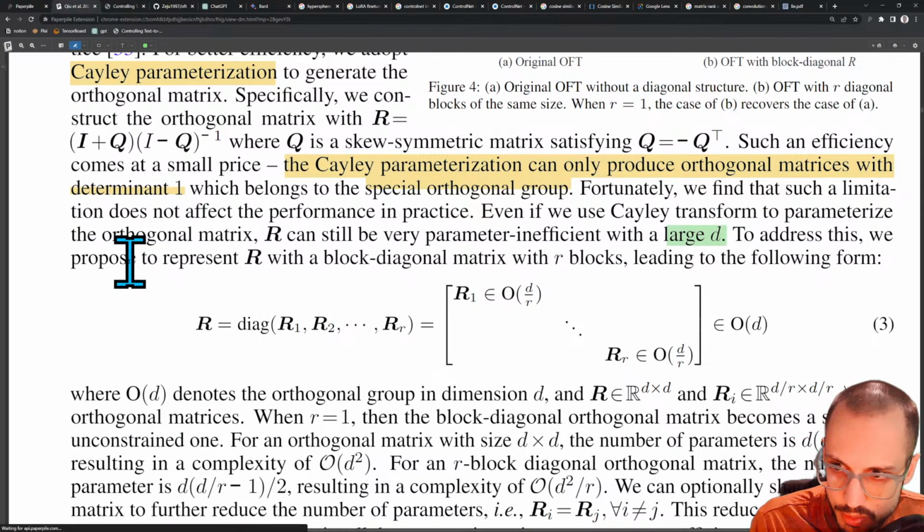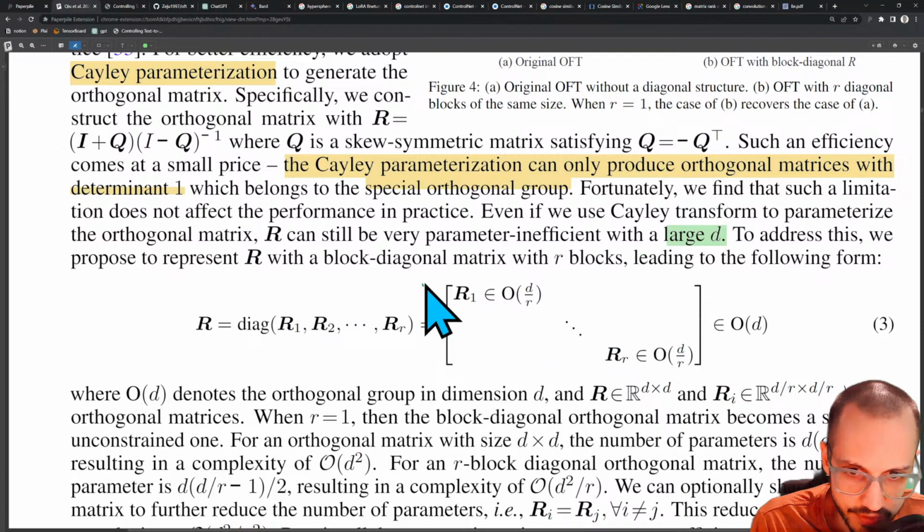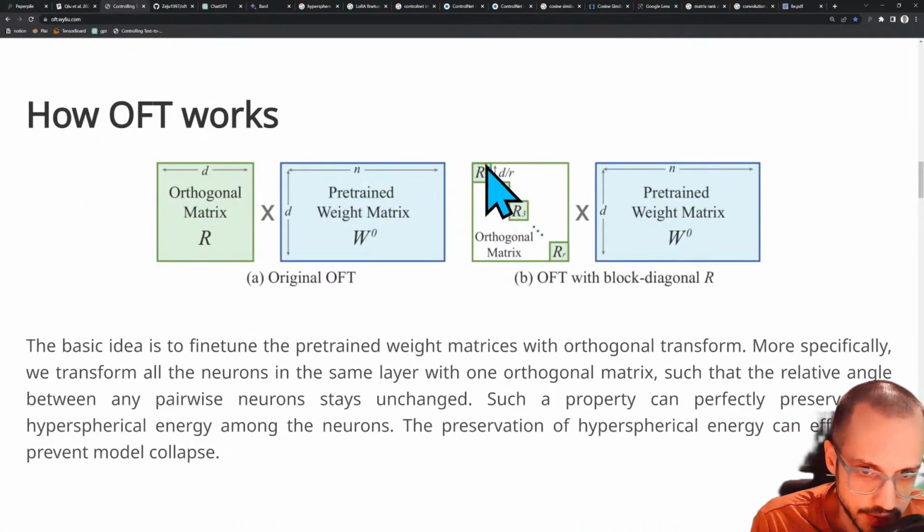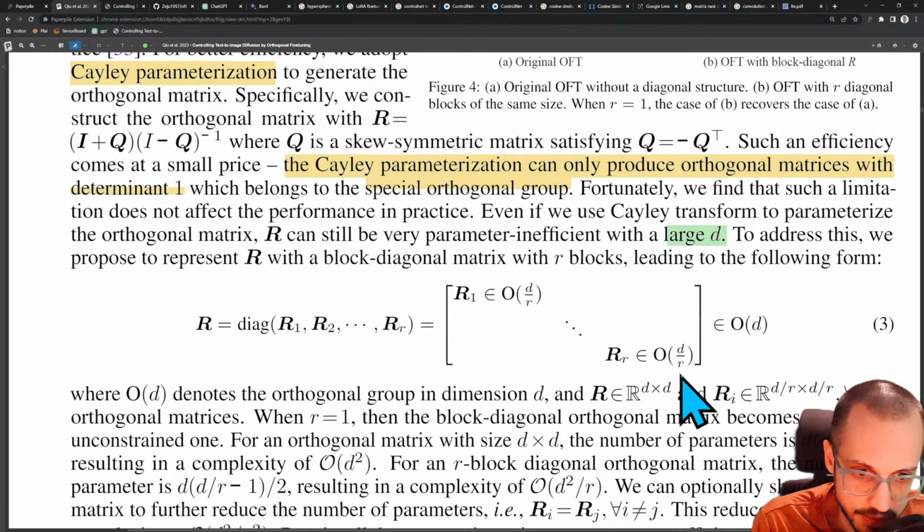To address this, we propose to represent R with a block diagonal matrix with R blocks. Okay, so here we have the mathematical equation of this picture, right? You see this diagonal matrix with these R1, R2, R3, Rn. This is basically just the same thing, but in math notation. These 3 dots basically just mean that they were too lazy to draw in the rest of it, but they show you the 2 corners of what those matrices would look like.